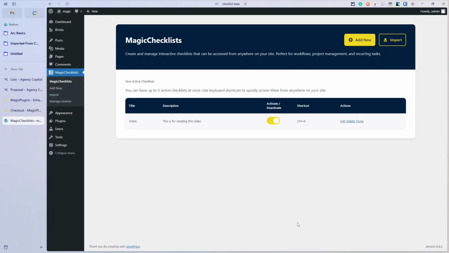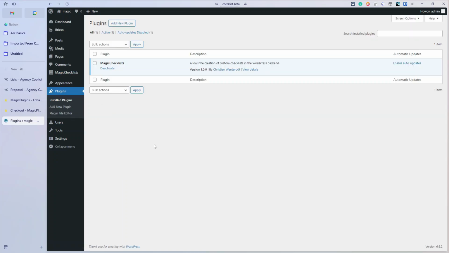So I've already set one up, a checklist in the plugin. So this is a plugin. This is a brand new local install. It's only got Bricks on it, and that's because I want to show you that it works in the Bricks builder. So it's just installed, and as I said, I have been in communication with Christian.